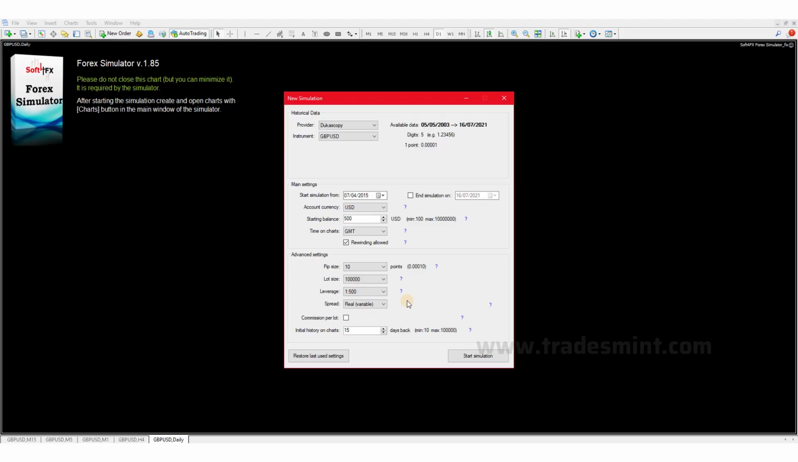I have 1 to 500 now, and then the spread. I don't use the real one in backtesting sessions. I like to have no spread. Here the minimum I can set is 1. Because this is a backtesting session, I don't want to think about spread. I want to think only about price action, not whether I have a half pip spread or 0.1. I prefer to have a fixed one, as low as possible.